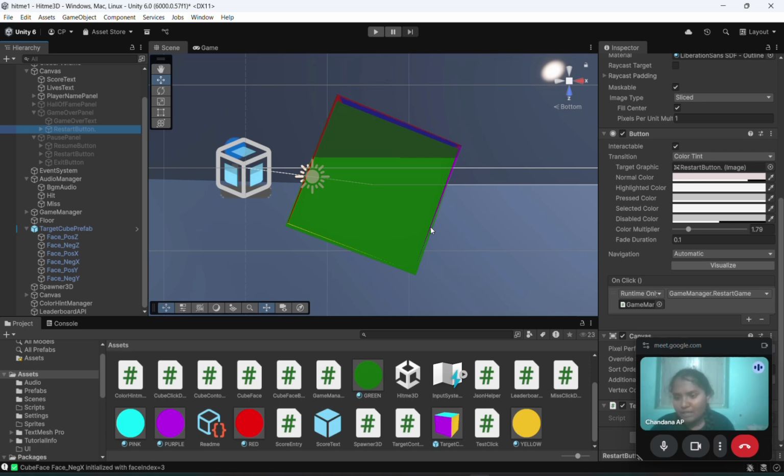Then the game over functionality. When all the lives reach 0, the gameplay stops. The game over panel activates. The score is saved locally. The leaderboard is fetched and displayed.